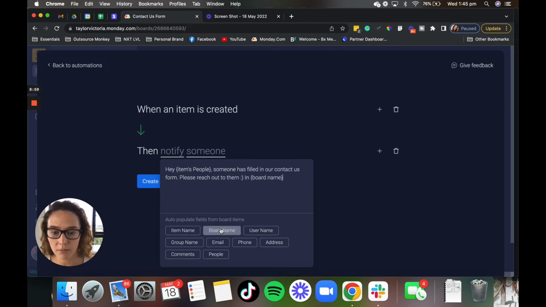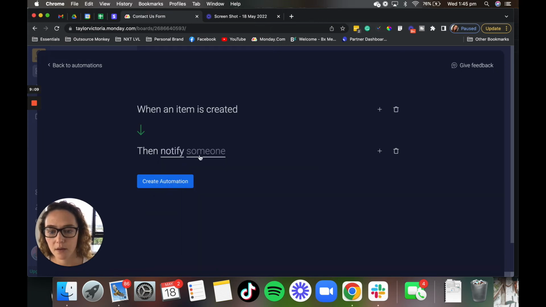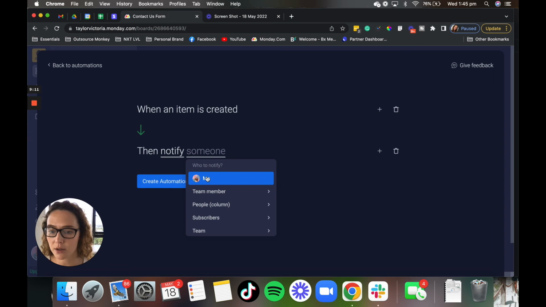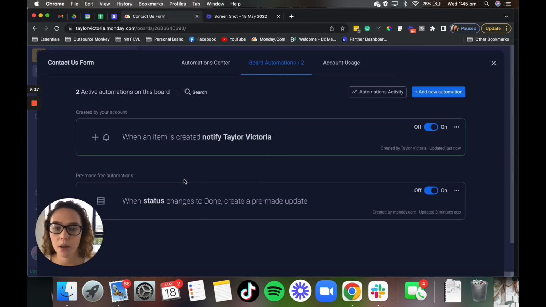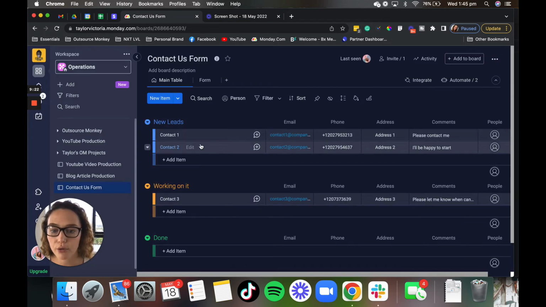Board name, cool. And someone, let's just put it as me. Create automation. Cool, so now every time that somebody fills in the form, it will auto create a new contact for them, and then it will send me a message saying, hey, someone has filled in this form, please go ahead and contact them, which is really helpful for me.